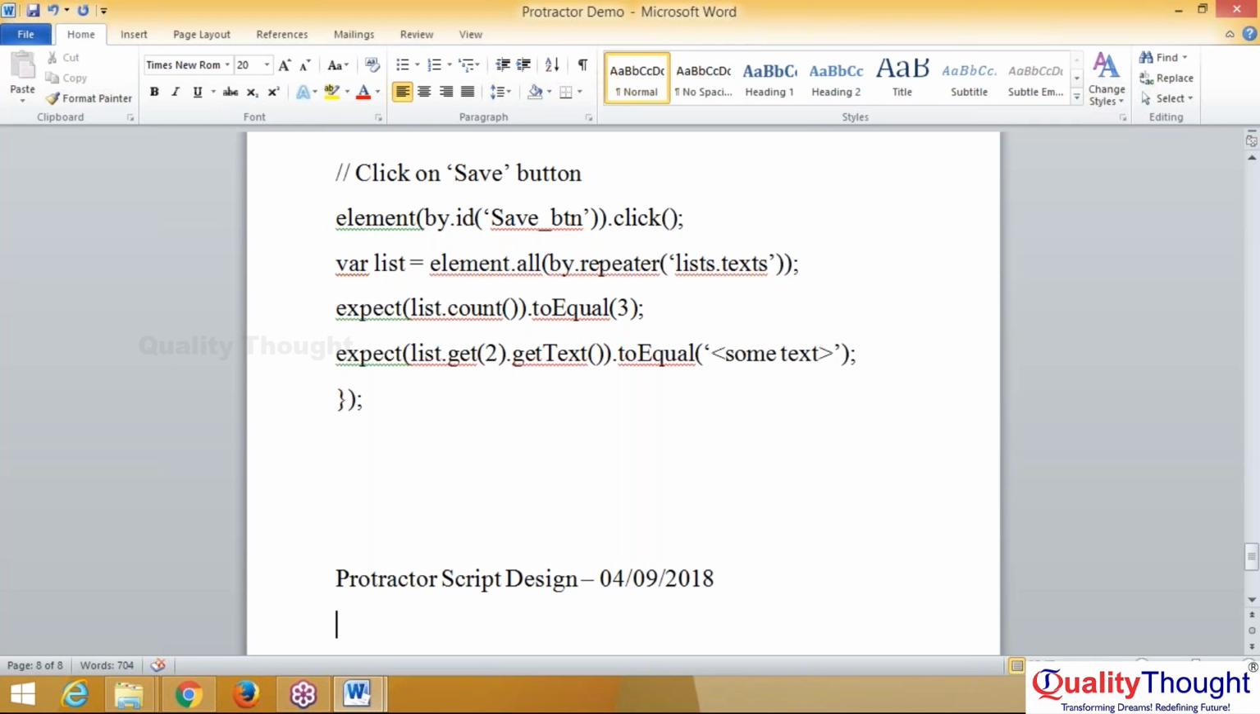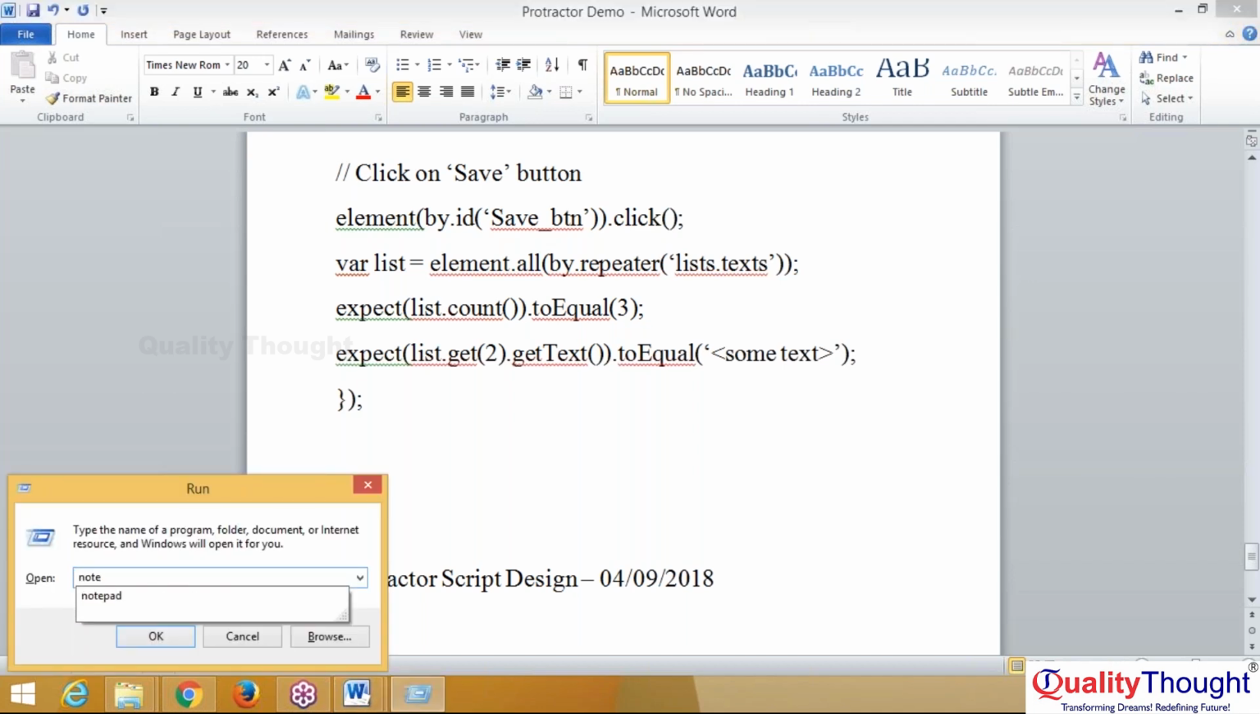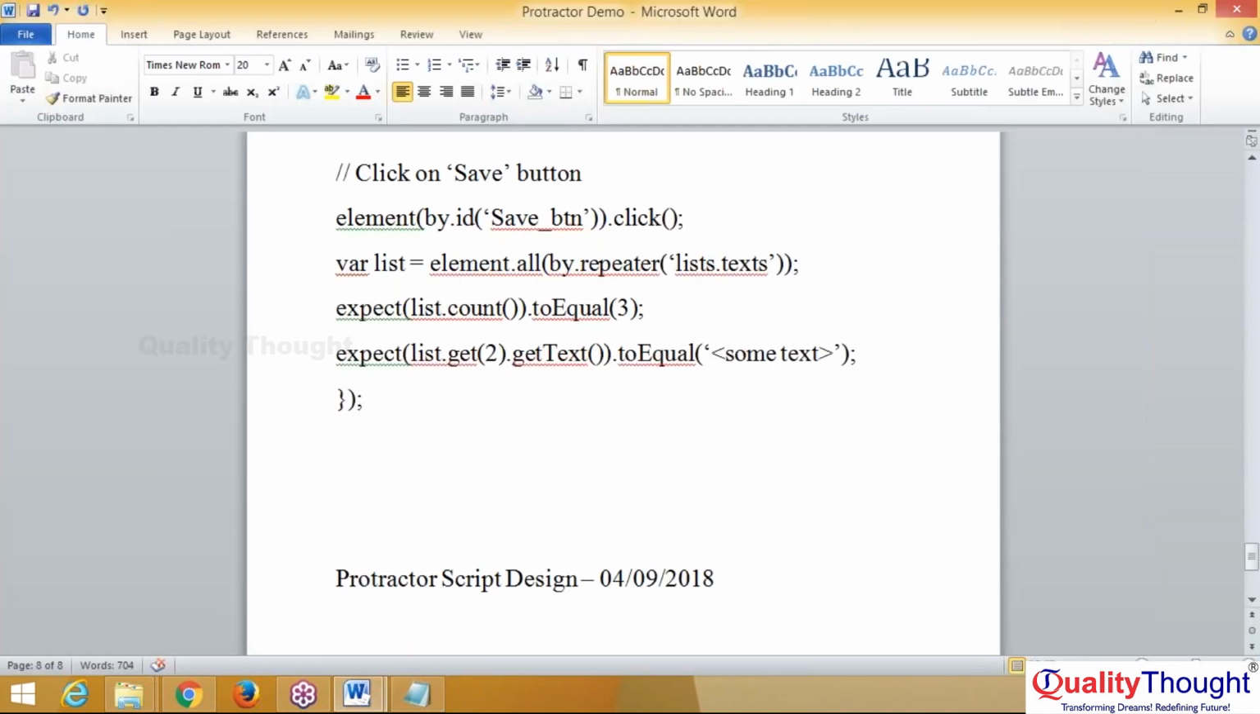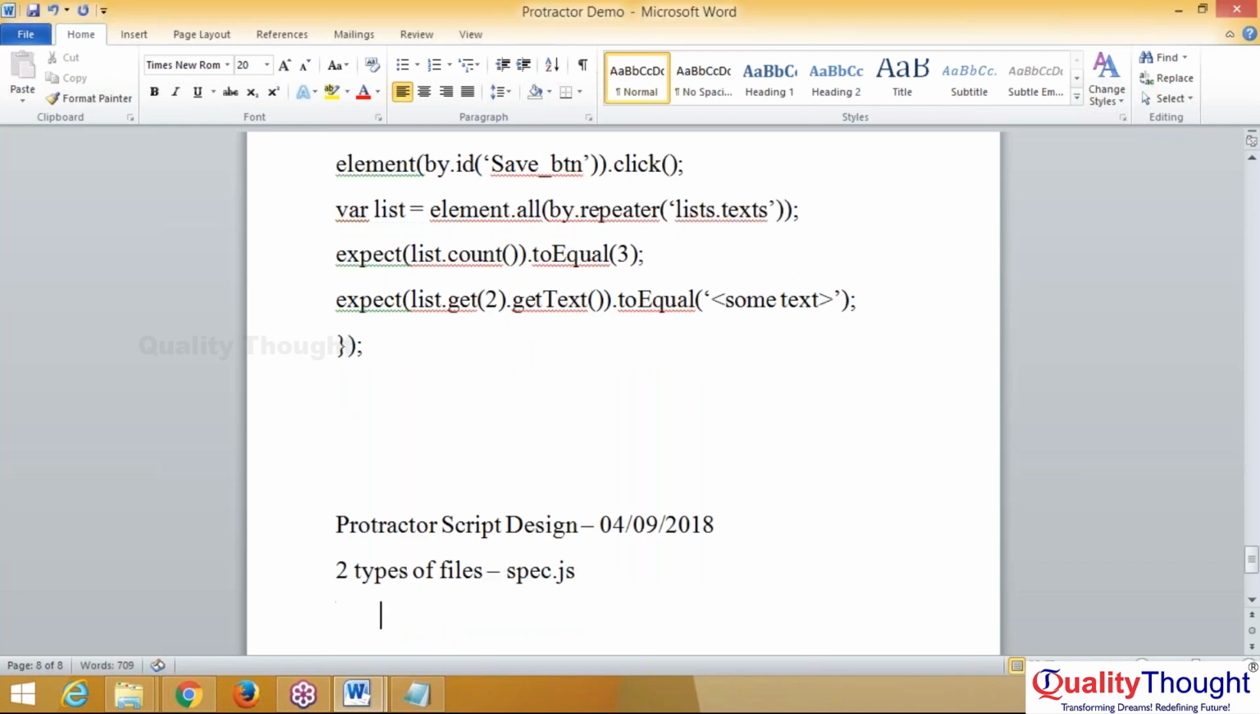We'll have a Jasmine configuration too, and then we'll design the script in the interface. Currently, I'm going to write the scripts in a notepad, and I'll save that program with a .js extension. So as I said, under this Protractor design, we have two files. One is spec.js, second thing is conf.js.